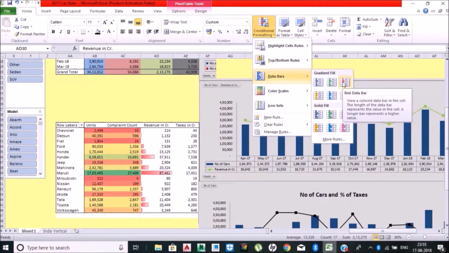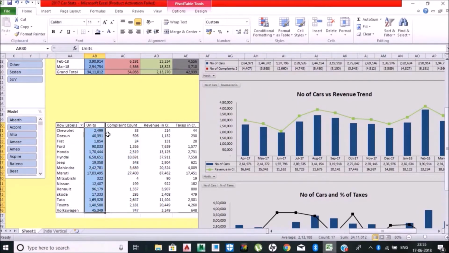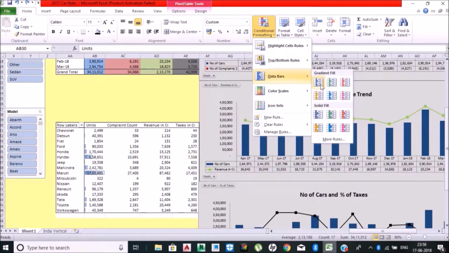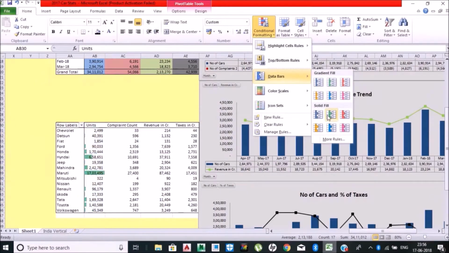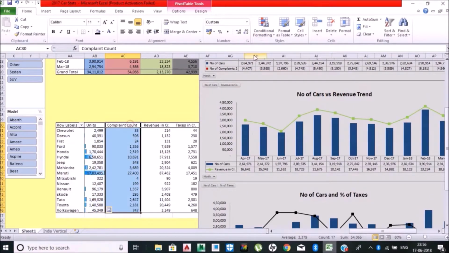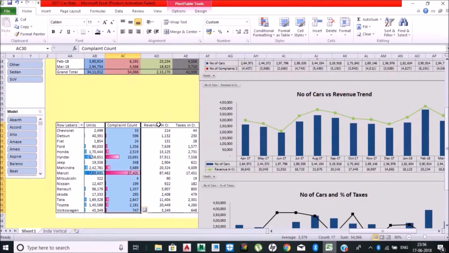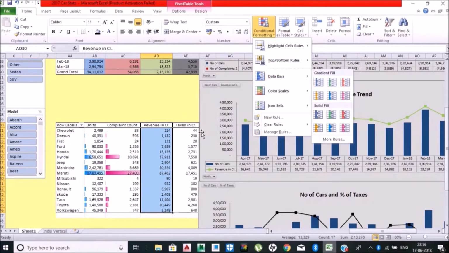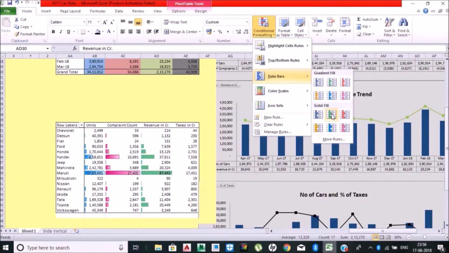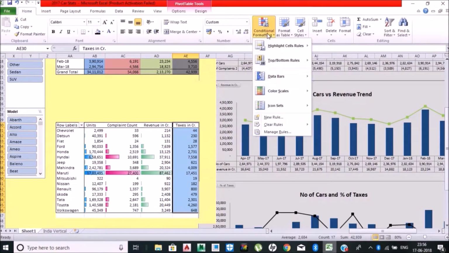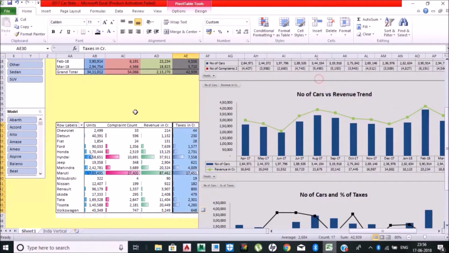As I said earlier, I am just applying blue fills over there. Blue for number of sales, red for complaints, green for revenue, and grayish for taxes. So, SUV.